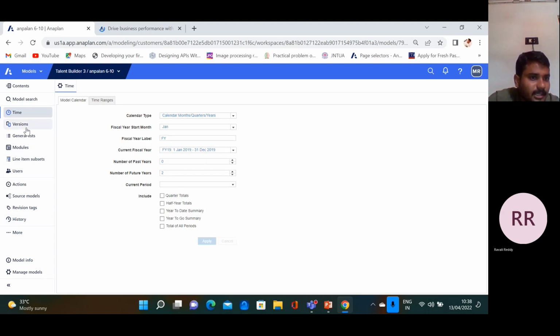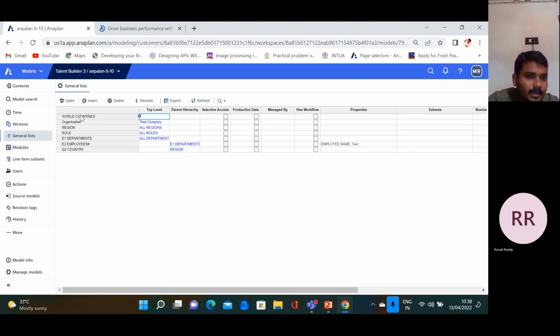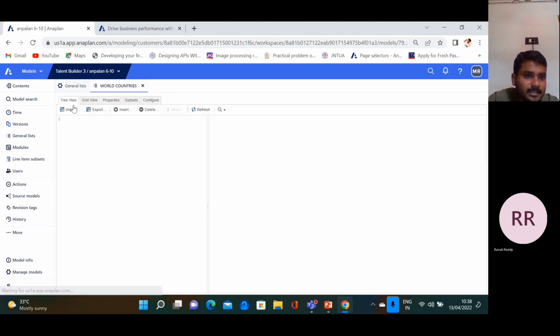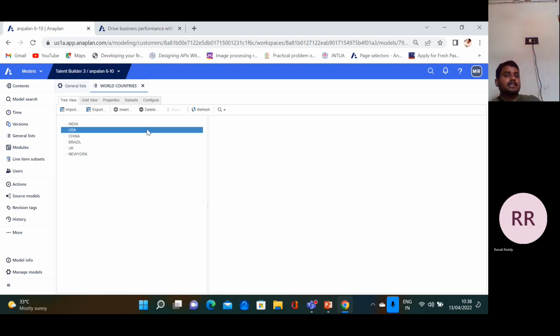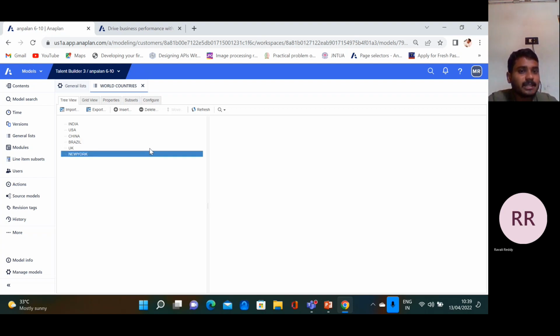So in the general list, all countries are there. I'm opening it, now data will appear. So history works fine. We can track the changes. Like I am deleting a list for now, so I can restore it. By using the history we can restore it, or we can easily identify the changes. So users can easily identify this, and they will track easily. So I am moving forward.